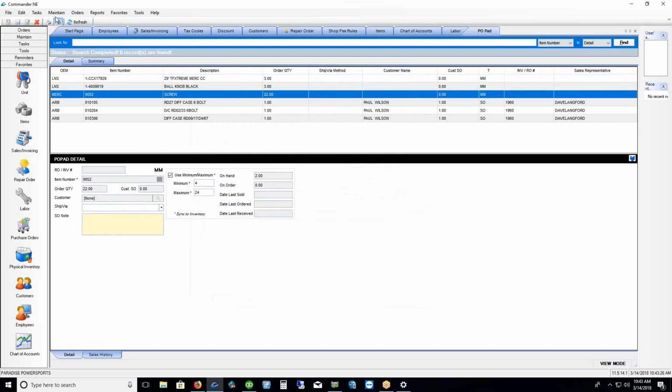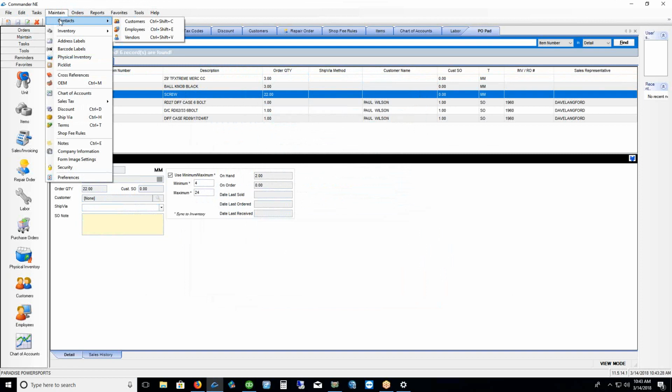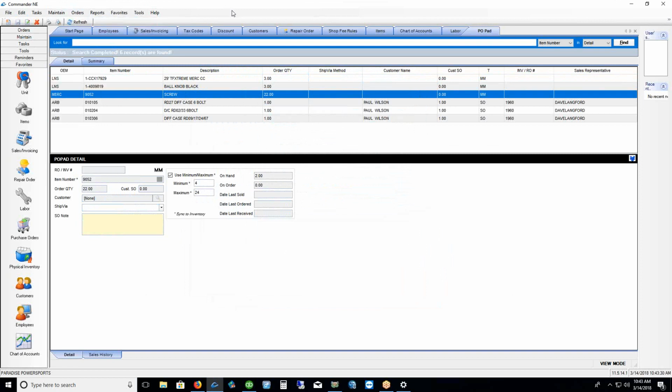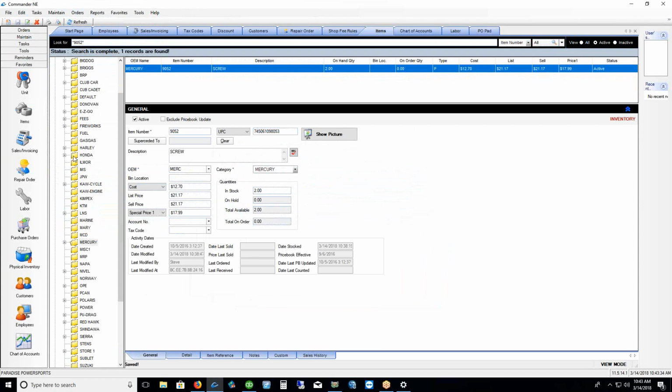Another reason you might want to do that is at the vendor level. Now, we skipped over adding vendors in Commander, but even though you have items added and you have all these categories over here with parts suppliers, you still have to add your vendors to the system, who you buy the parts from. And the logic behind that is quite simple.